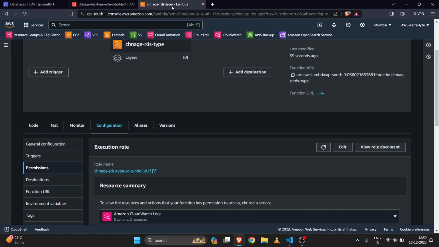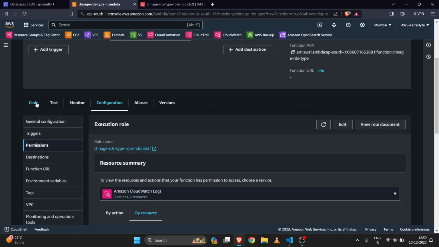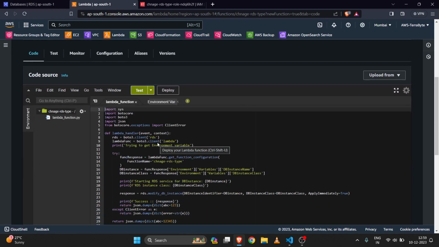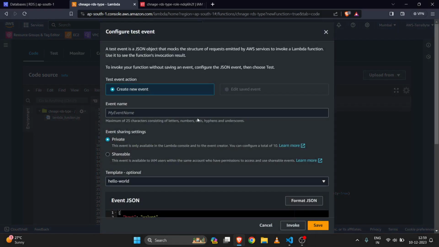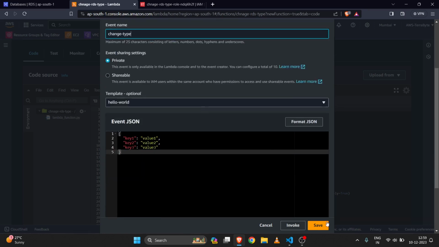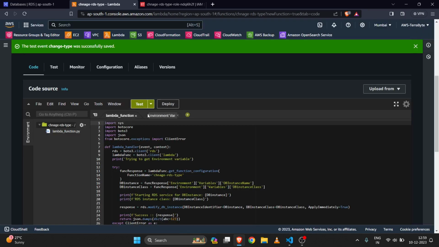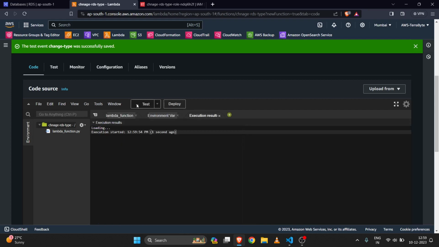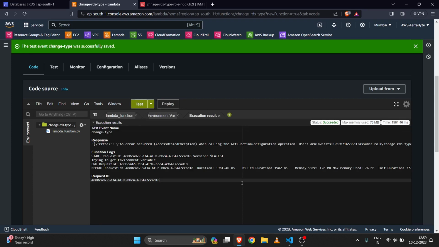Let's check whether the Lambda is working or giving any error. In the code we changed the function name, and the environment variables we added in the environment section. Again click on deploy, click on test, give your event name, like change type, and click on the save option. Now we are testing this. Let's see if it's working or if it will give an error.